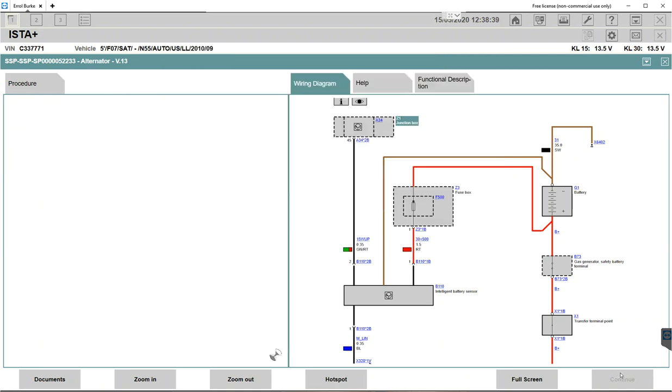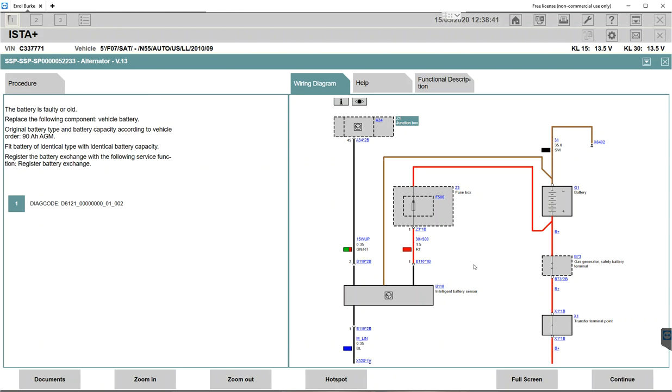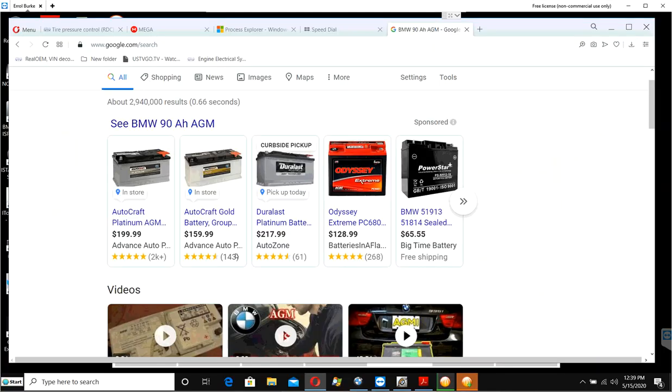Alright, let me click continue to go forward. If the battery is faulty, I will replace the following component in the vehicle: battery. The original battery type and capacity are according to the vehicle: 90 ampere hour AGM. I'm going to go online and see how much one costs.